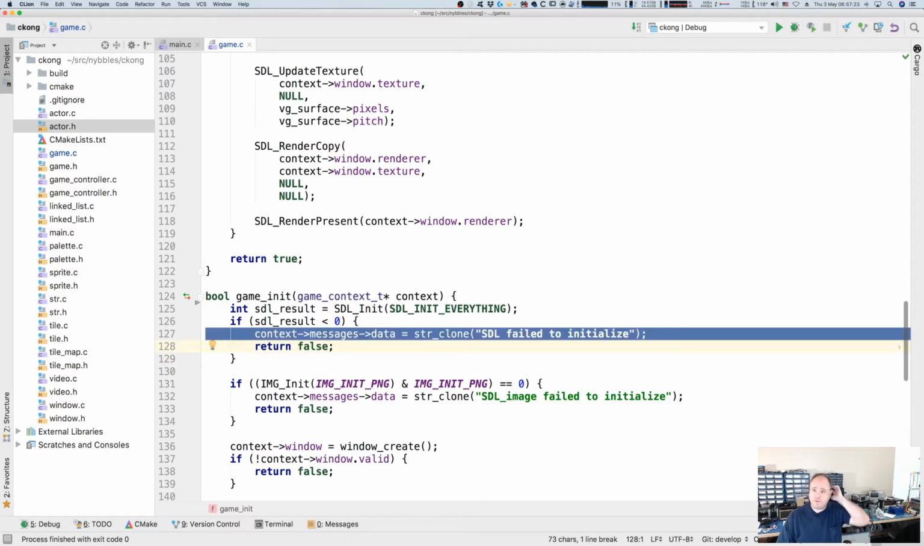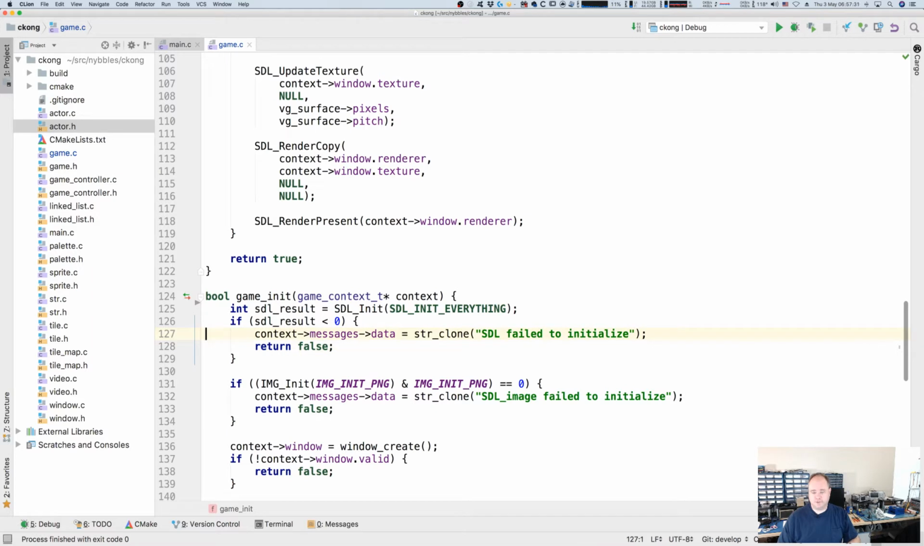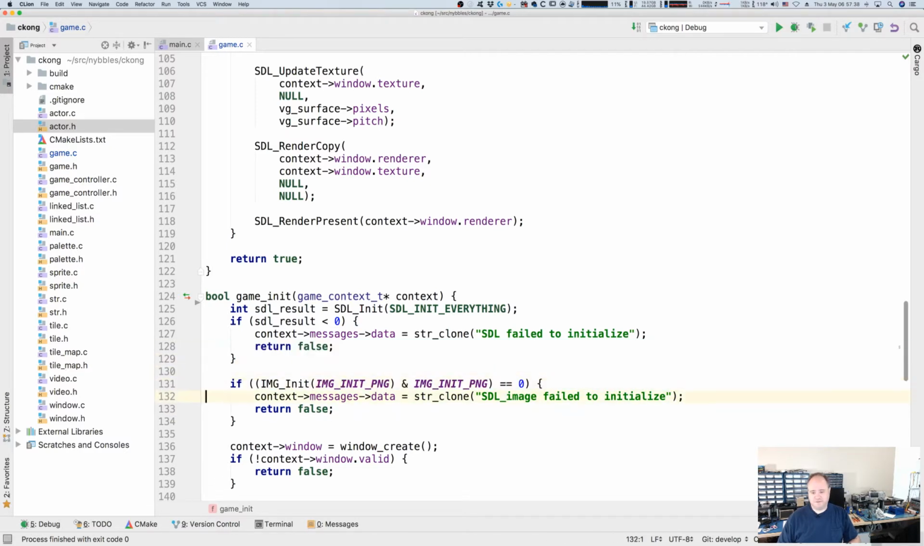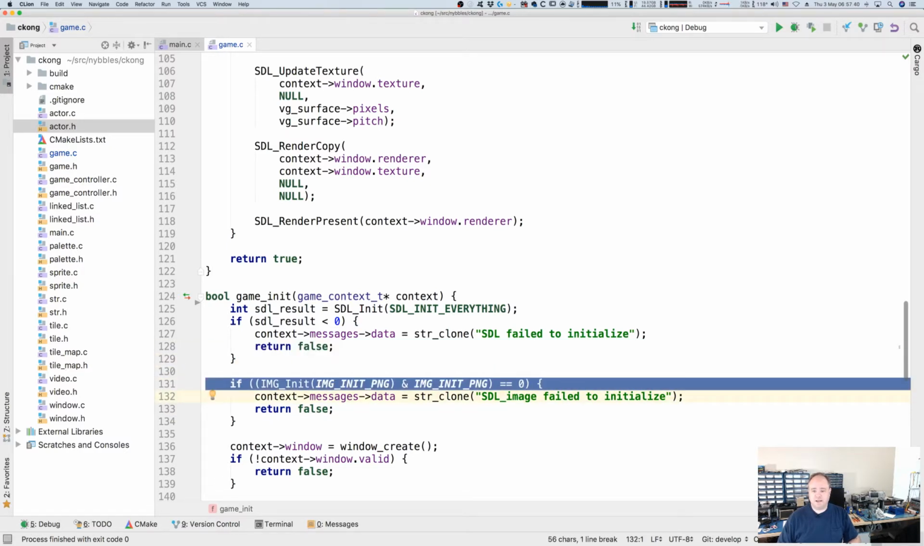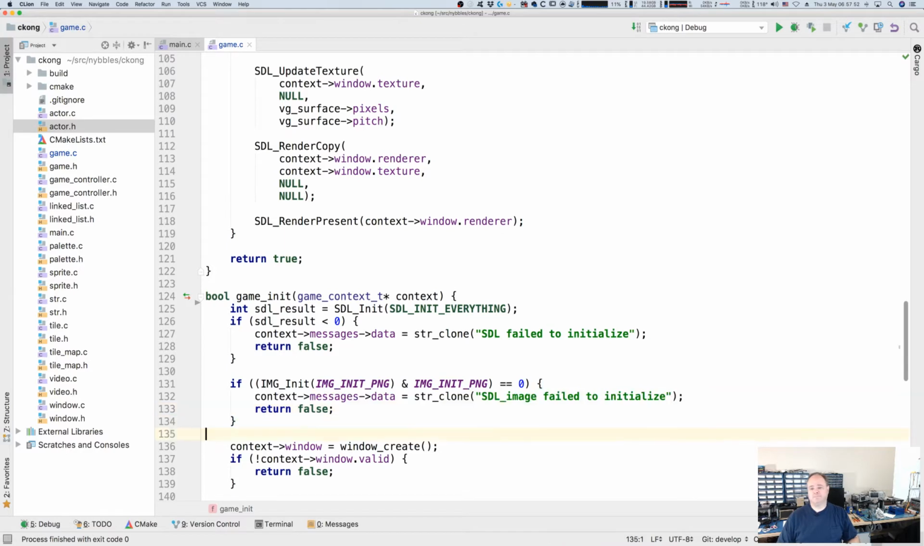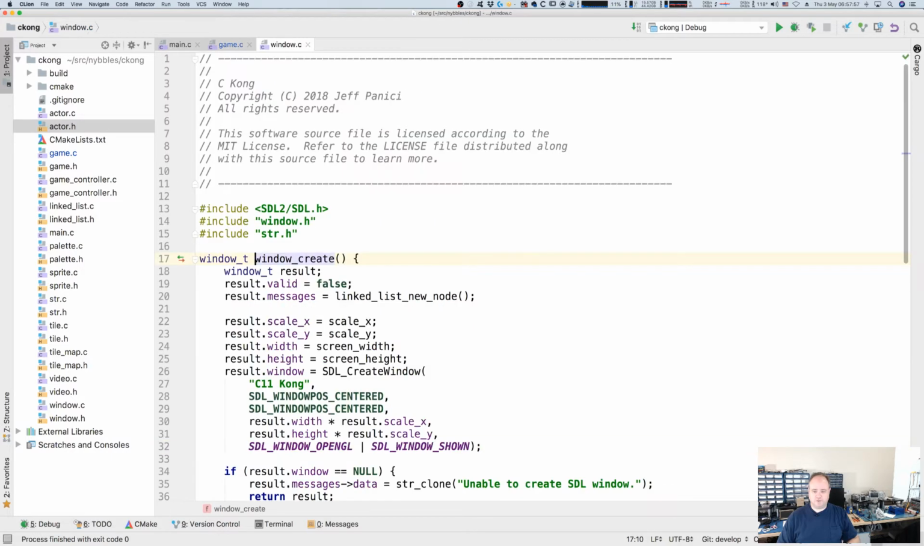Since there's only one message in this context, I just assign it to the existing node that's already there using our str clone, which comes from code that we did in the very first episode. The next thing I do, oh, and we return false if it failed. The very next thing I do is call image init. This is SDL image, and I pass in the init PNG flag because PNGs are really all we need. If that fails, same thing, assign the message. Then we call window create. So let's walk into window create.